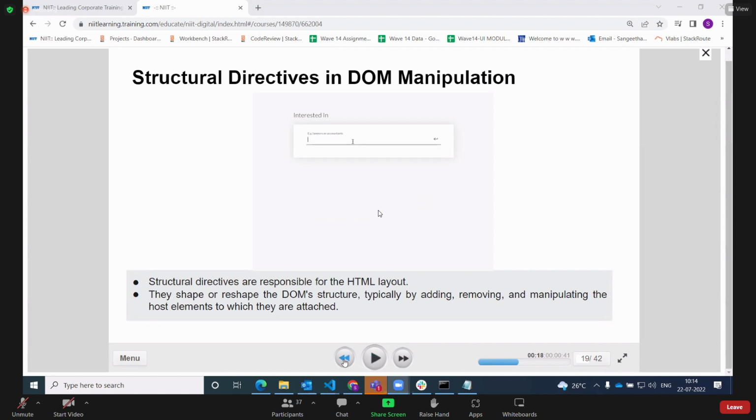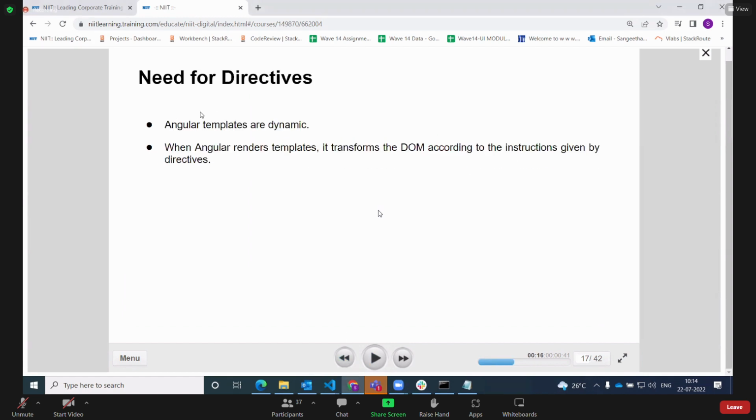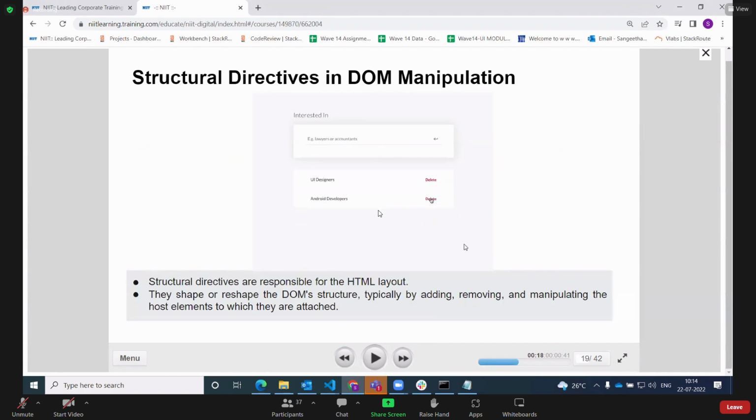All these directives help in adding the template dynamically. We do not decide how many rows it needs to display, so dynamically it needs to generate elements. For that we are using directives. So, adding and deleting. Structural directives are responsible for HTML layout. They shape or reshape the DOM, typically adding, removing, and manipulating the host element to which they are attached.